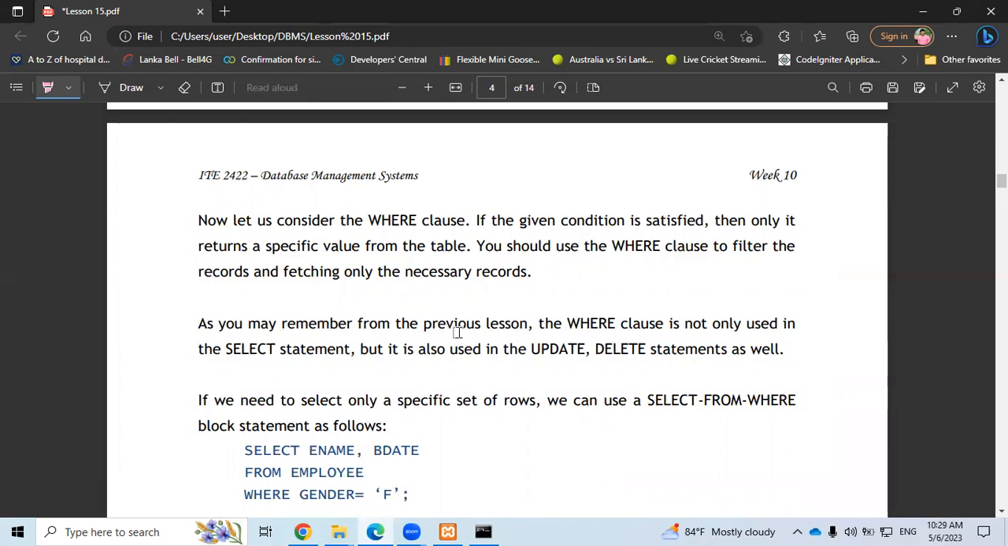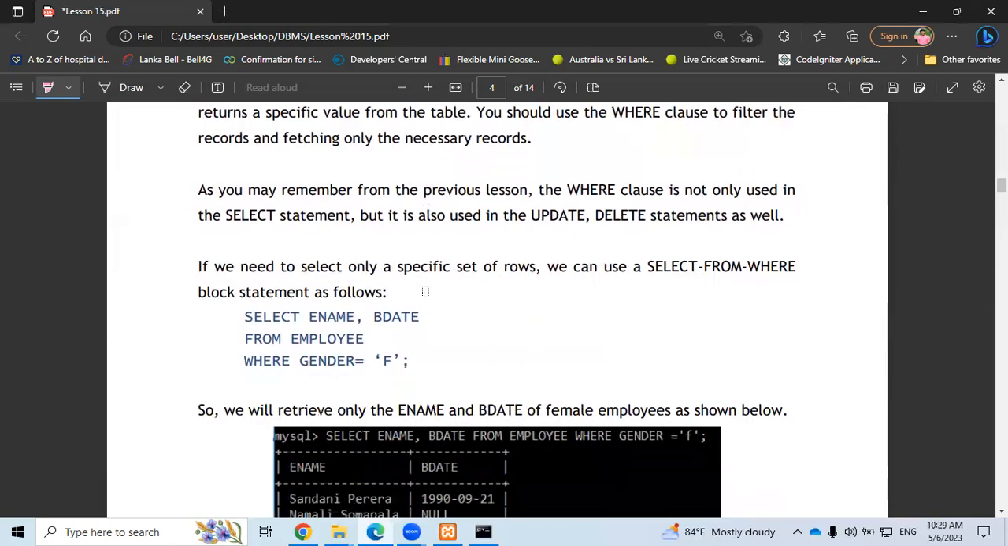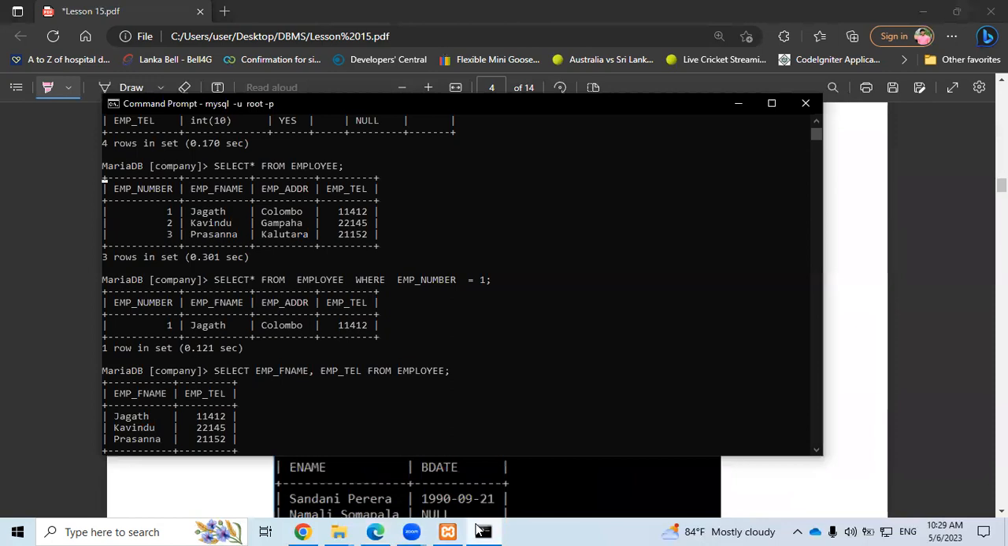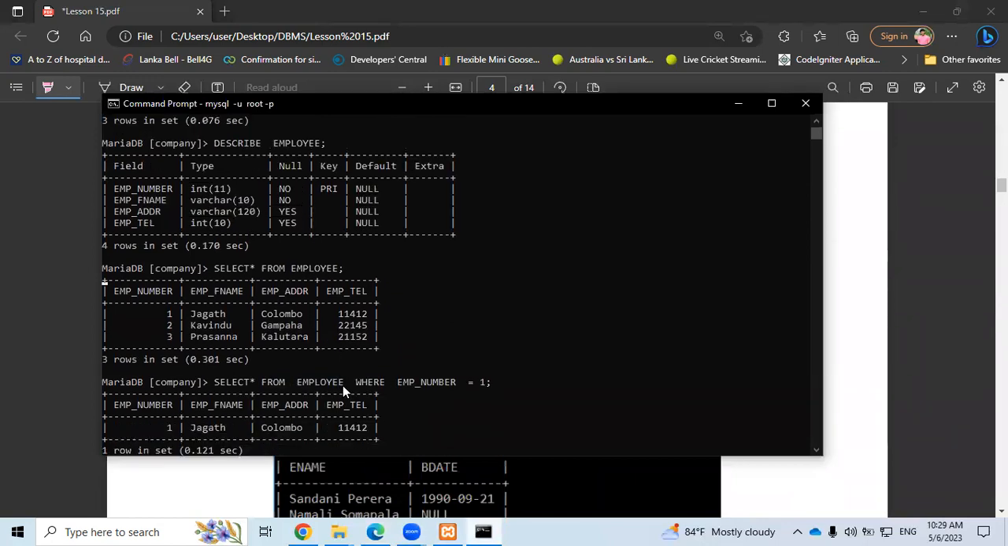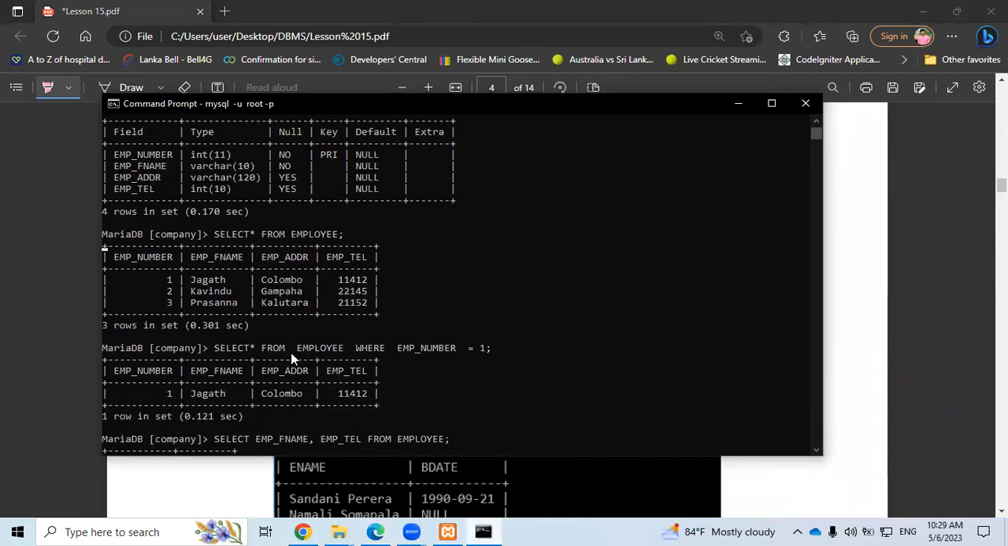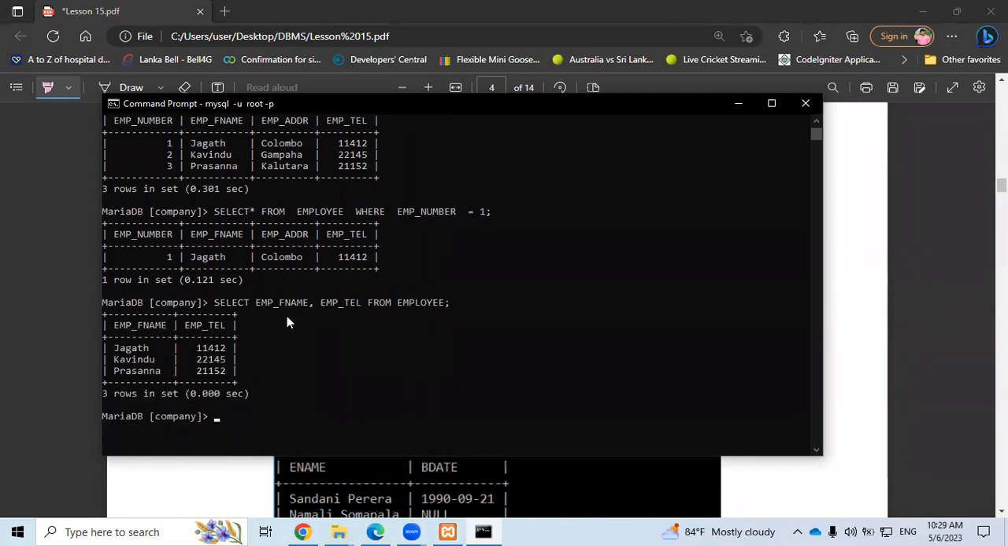Okay, so if we need to select only a specific set of rows, we can use the select from where block, as we did before. Like this, select from where block. So now you can select like this also. So here you can see, I will select again.